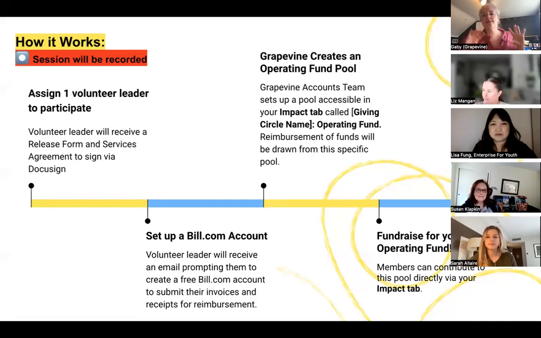Okay. So this is really high level of what the process will look like. Essentially assigning one volunteer leader to participate from each giving circle. So we can't really accommodate multiple leaders in this, but the first step really is to figure out who you want to manage this for your giving circle. And then that person will be sent a release form and services agreement via DocuSign to sign for us.